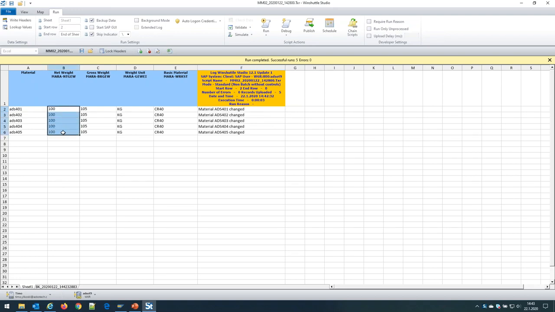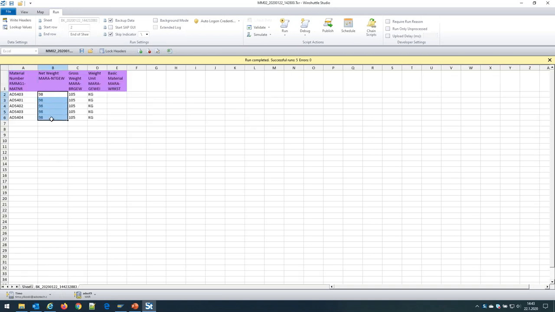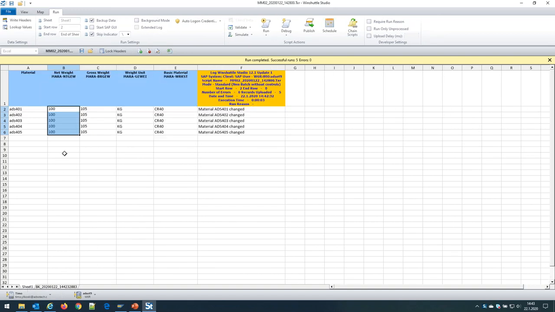So before I uploaded the new net weight, we got a backup copy of the old net weight, 98 kilograms. So if I then later on realized I made a mistake or just changed my mind, or maybe I wasn't supposed to update those materials, I could then run the script again with the old values. So it's a really, really easy way to just take a quick backup of the existing data before you upload any changes into SAP.